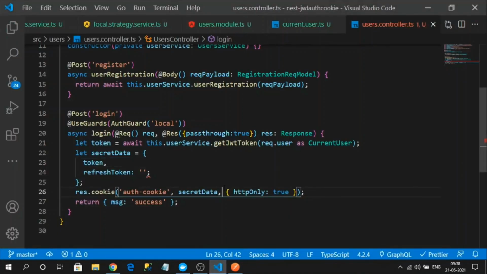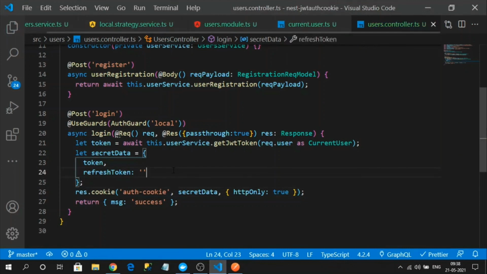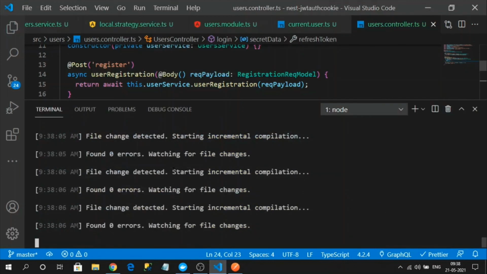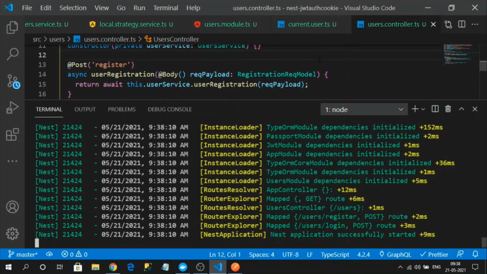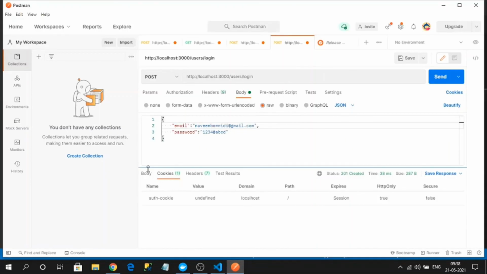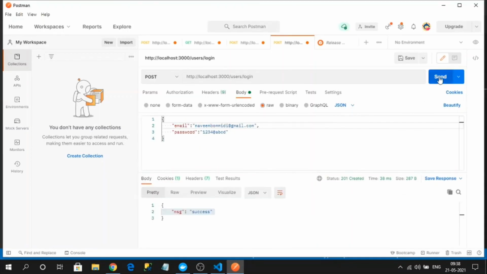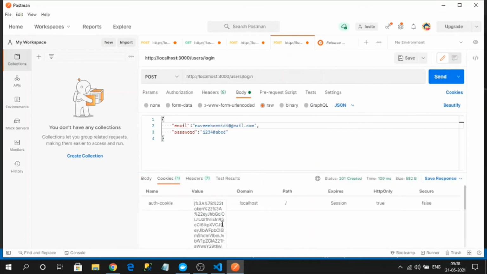It's saved. Okay, some error. Okay, everything is good. Okay, it is running. Now let's test. Okay, now check the cookie. See, my token data is coming. Okay, my cookie name, the token data, and HTTP only is true. So that's it. We are done with creating the JWT HTTP only cookie.